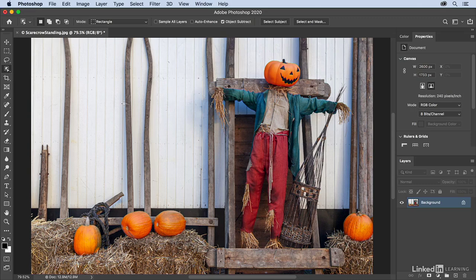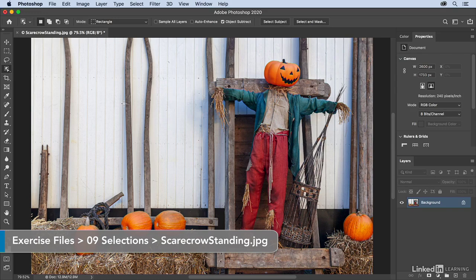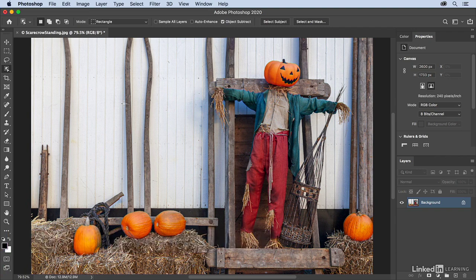Photoshop has a number of selection tools that can help us to select objects in our images that have similar colors or similar tones or defined edges around them. I'm going to start with the new Object Selection tool.